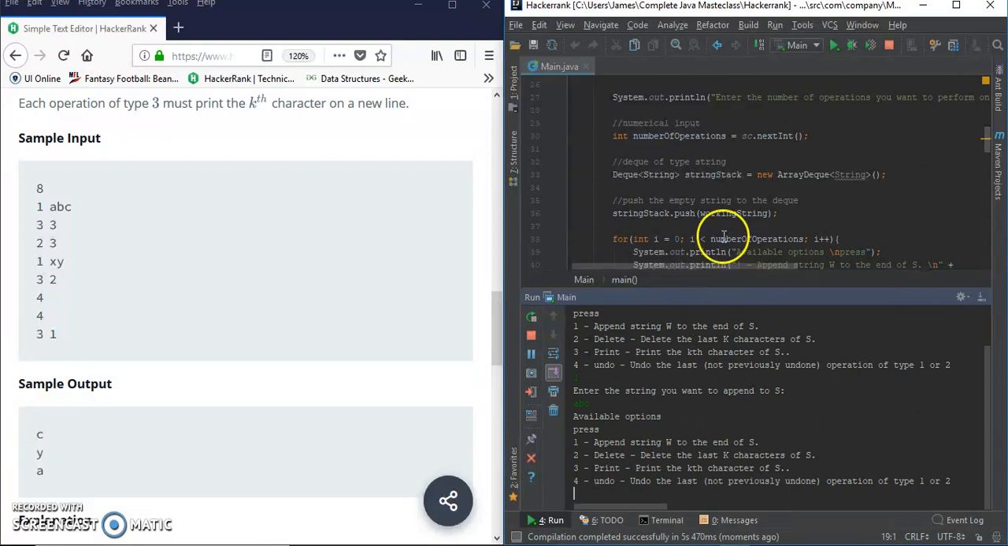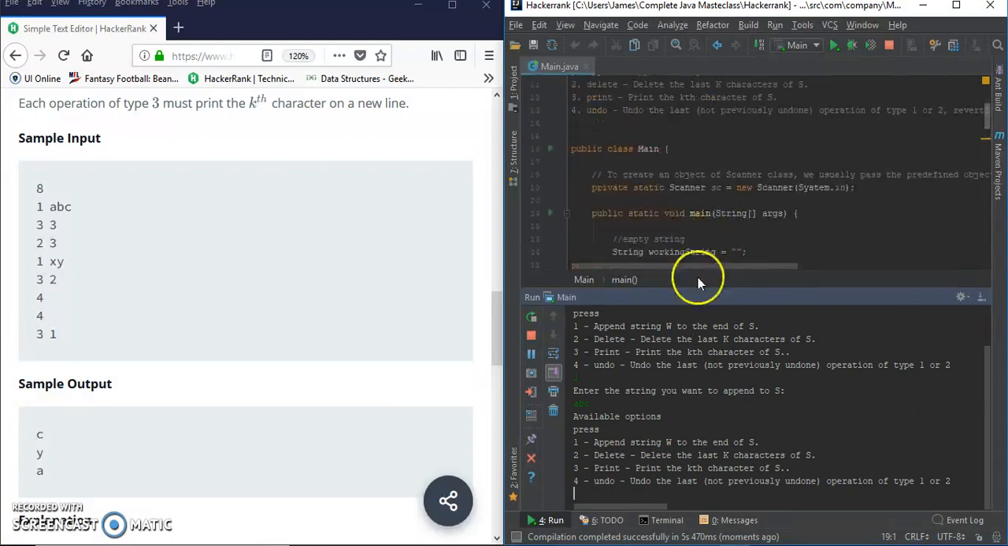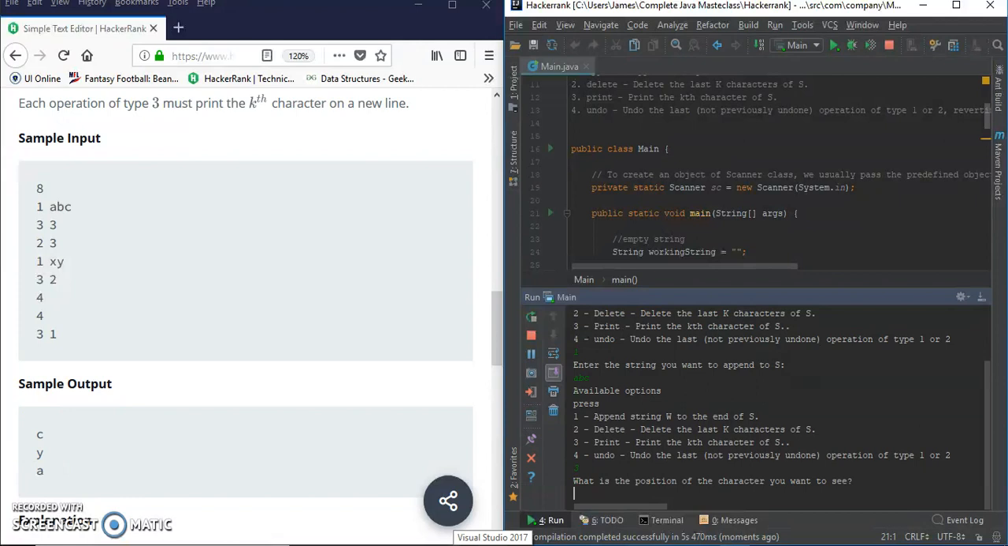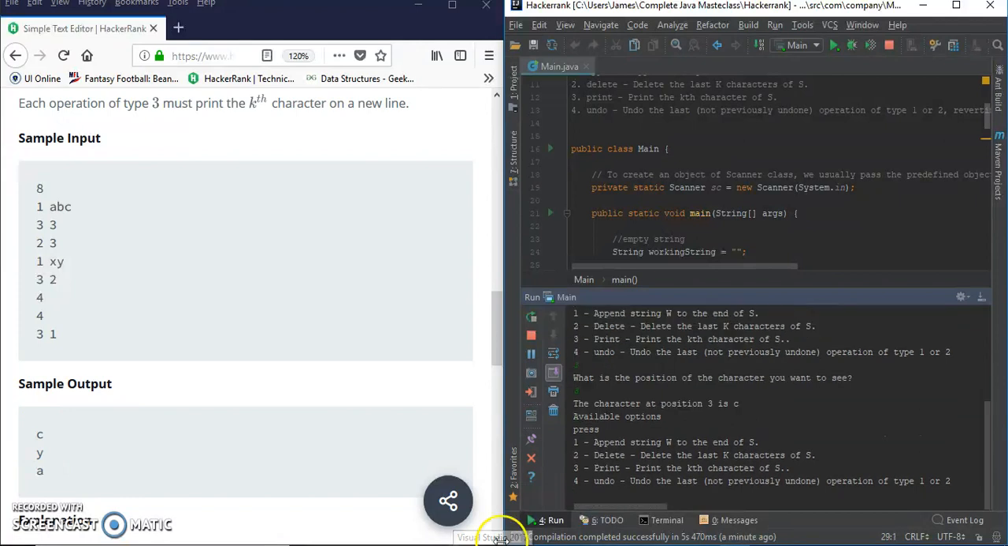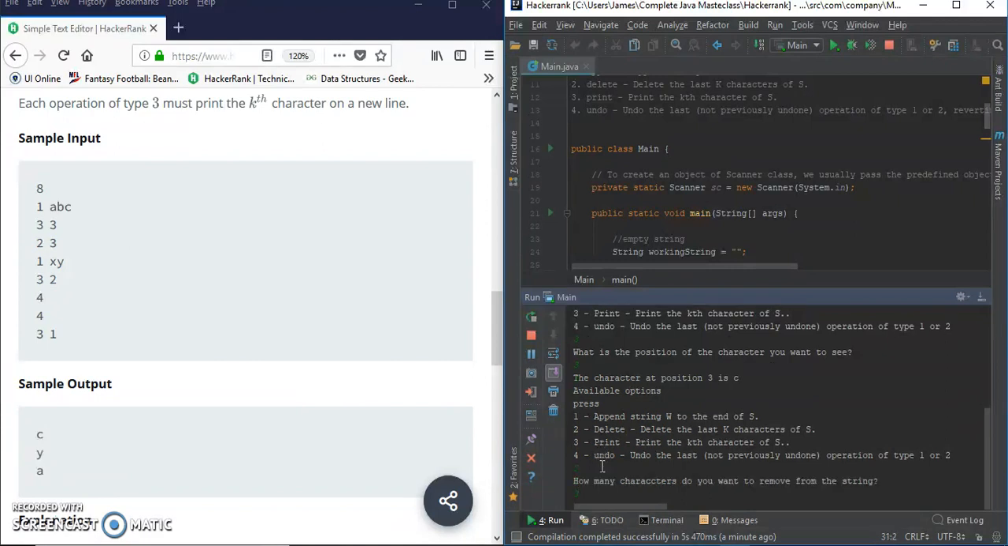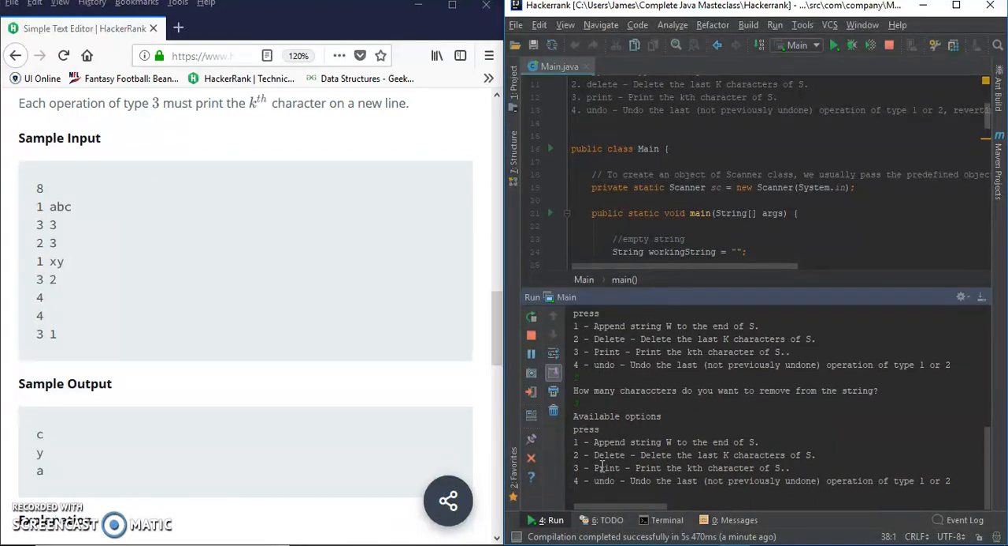3 is print. We're going to print out the third character, which should be C. And the character at position 3 is C. Okay, that's looking good. 2 is delete. We're going to delete the third character. Probably should say which character, not how many characters, and that's misspelled anyway. But I'll fix that after I finish the video.